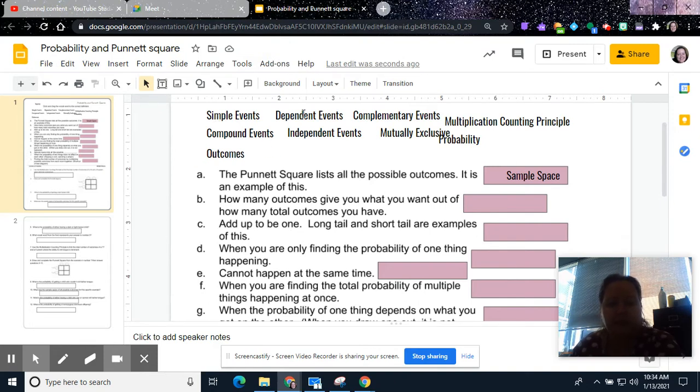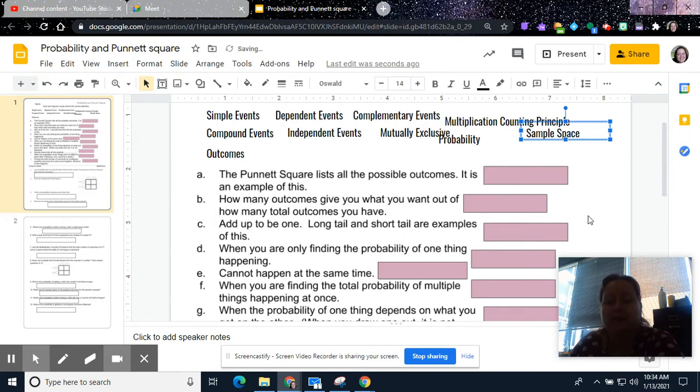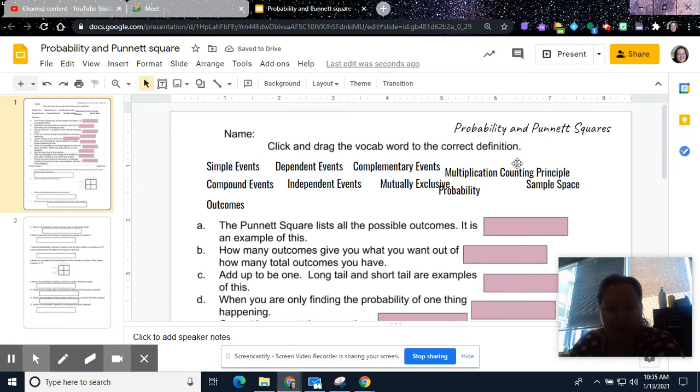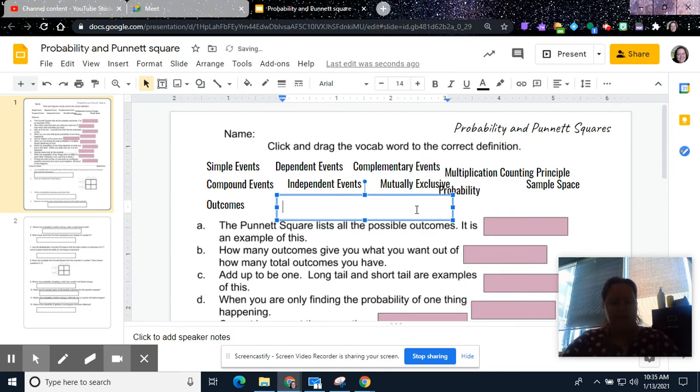So if you need help with knowing what any of these vocab words mean, don't forget about mathisfun.com. In fact, maybe I should even add a text box here. Don't forget about mathisfun.com. And then that way you can have the link right there.